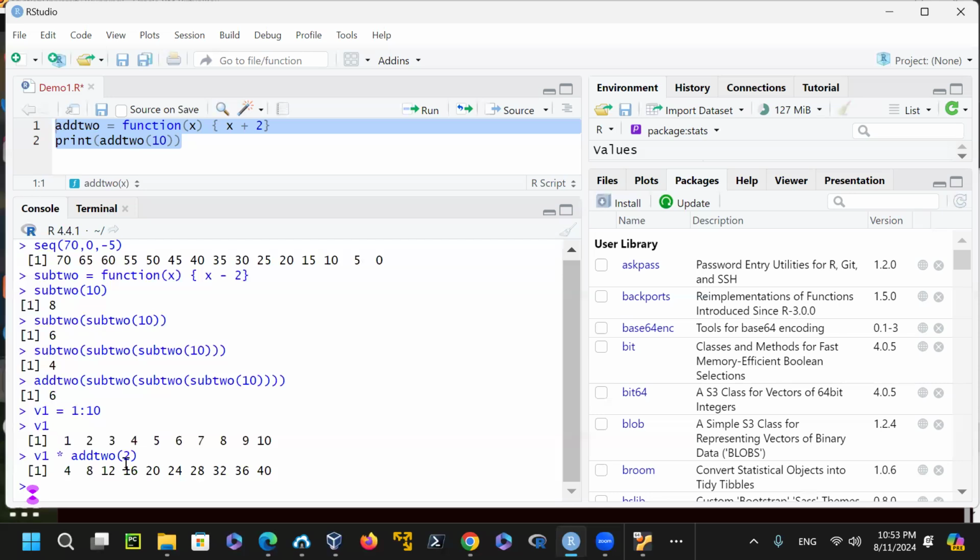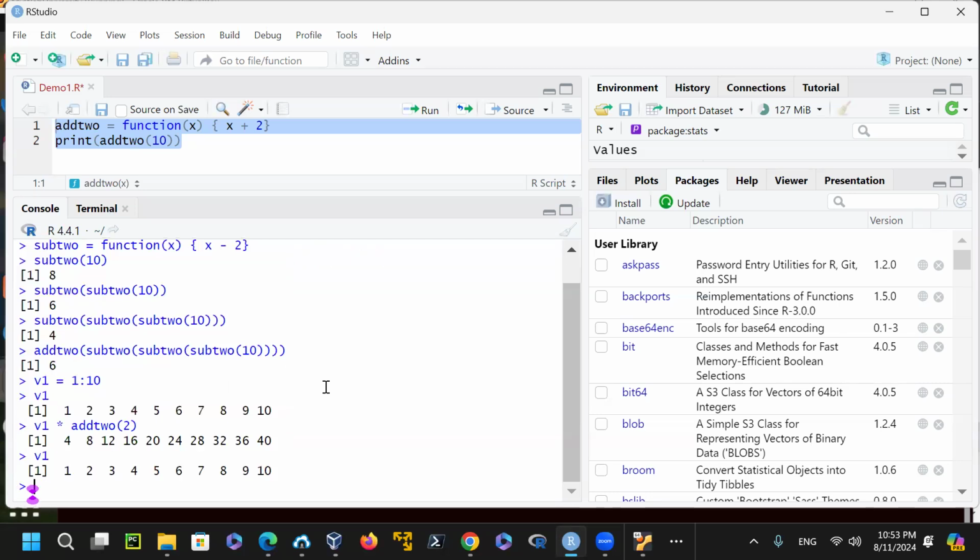How is it we get the 3? Let's see, V1 was this. The first number, since add 2 becomes 4, 4 times 1 is 4, and then 2 times 4 is 8, and then 3 times 4 is 12, and so on, right? Until 4 times 10 is 40. That's how element vectorization happens on the fly. So you're seeing this one.